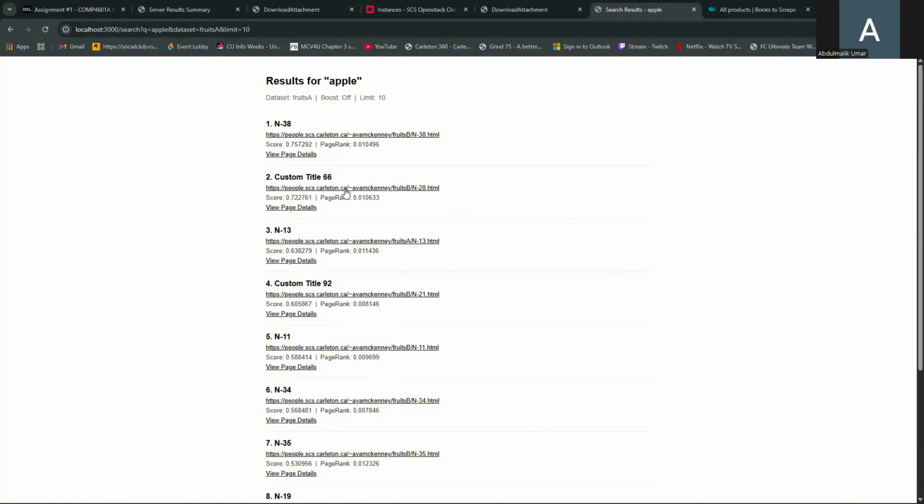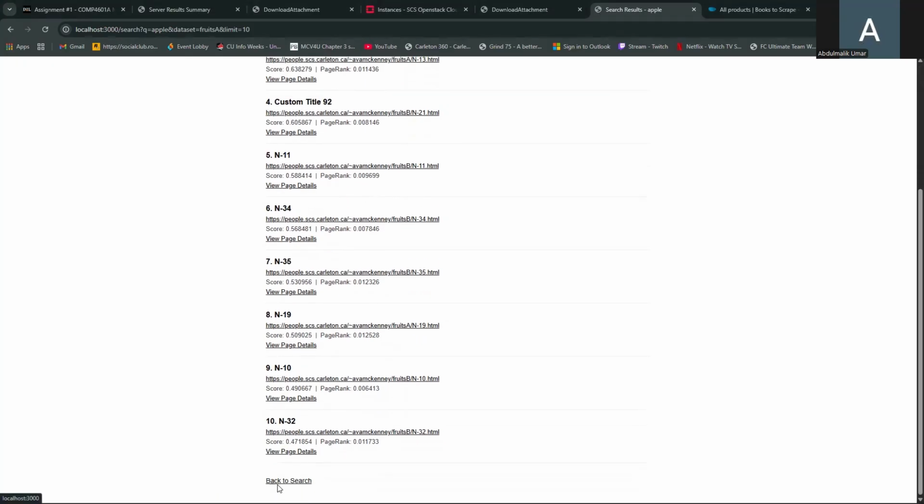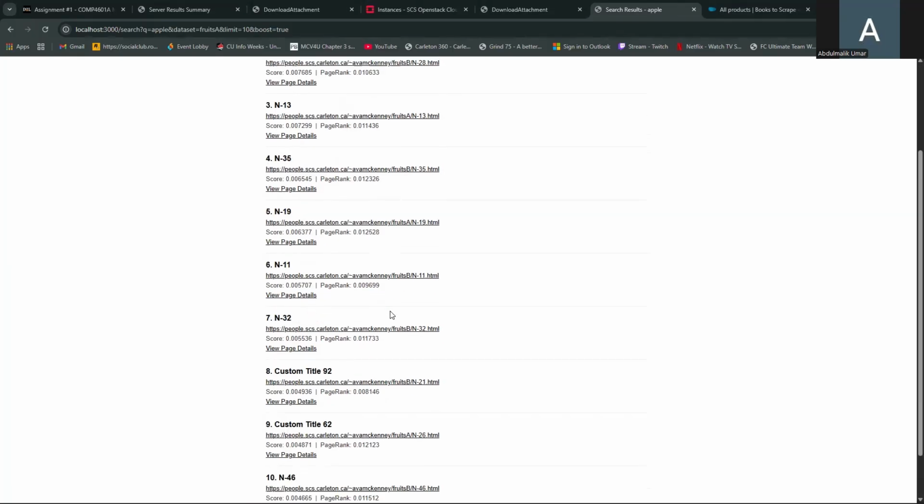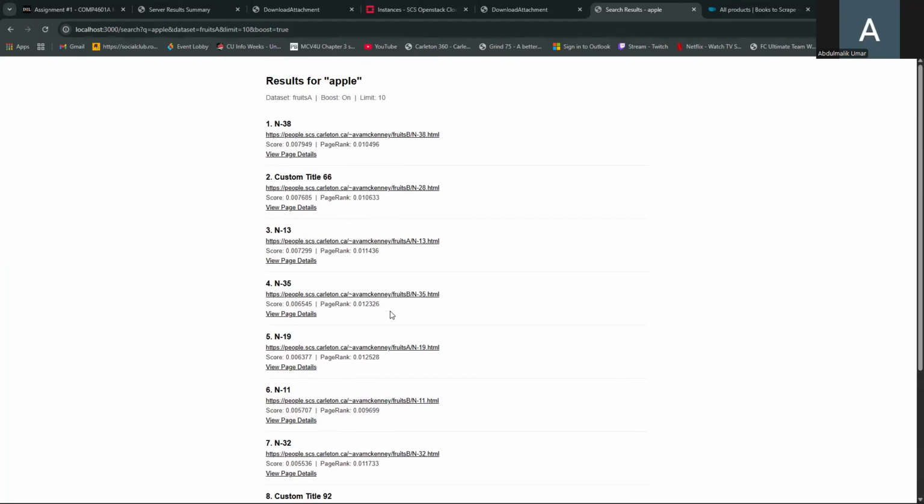You can see that the results are ranked based on their TF-IDF scores, showing the URL, the title, score, and PageRank for each result. Now let me enable PageRank boost for the same search results. And you notice that the rankings have changed because the scores are now multiplied by each page's PageRank value.